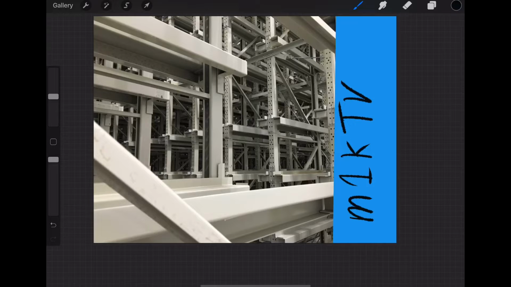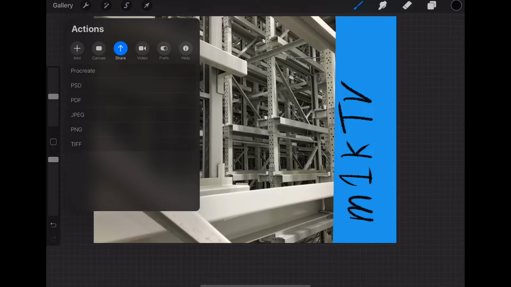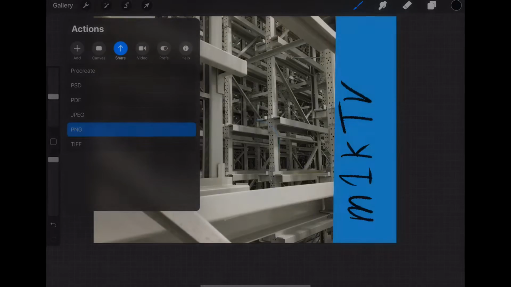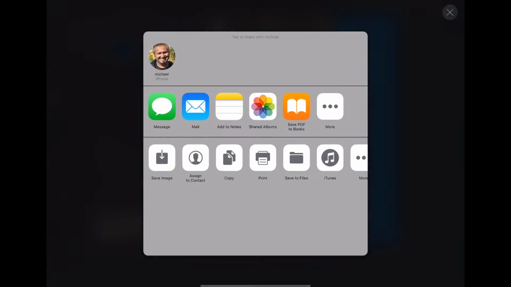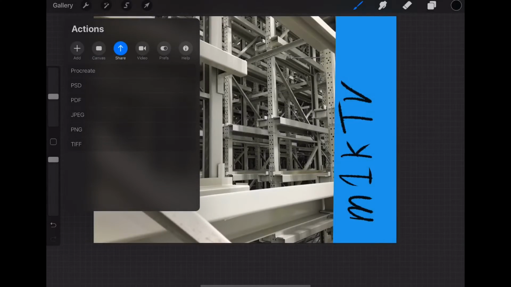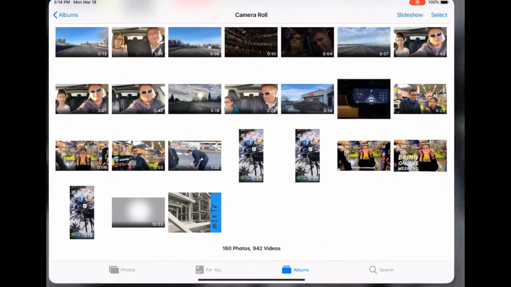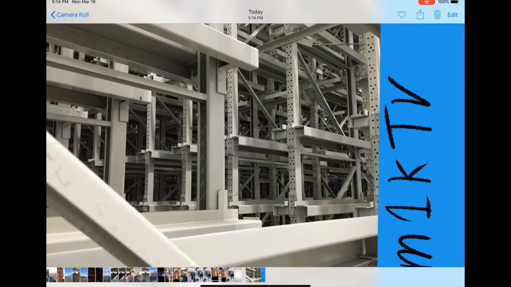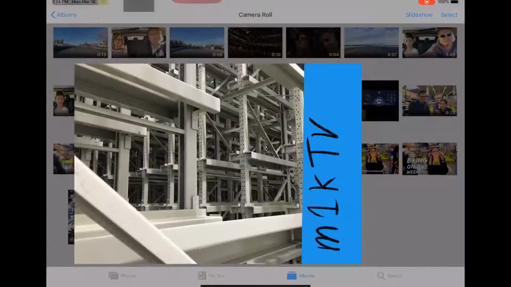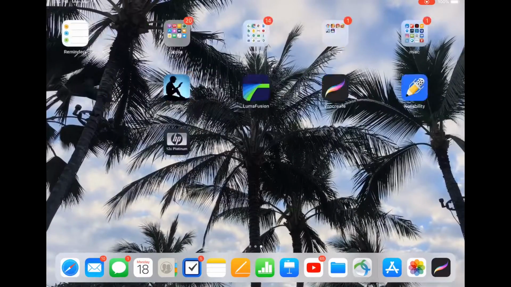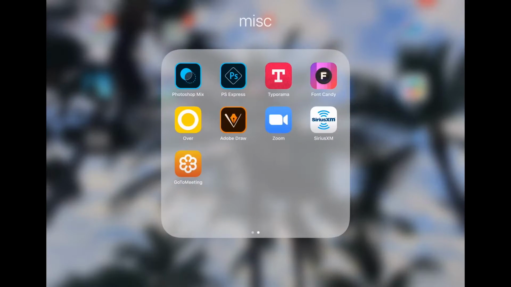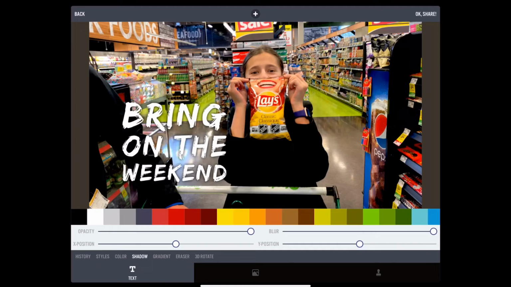Next, I'm going to throw some graphics on that. So we're going to export it. I hit the wrench tool. I export. I like to export as PNG. And I'm just going to save it to my photo roll. There we are. And now when we go back to photos, we should have our picture. There it is, looking good. So that's step one.